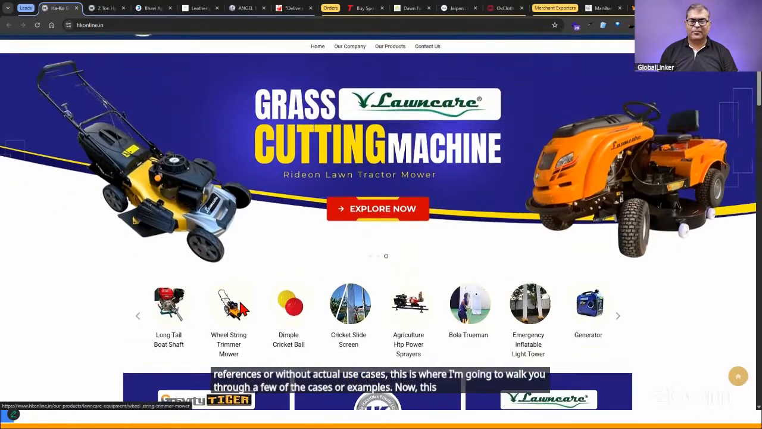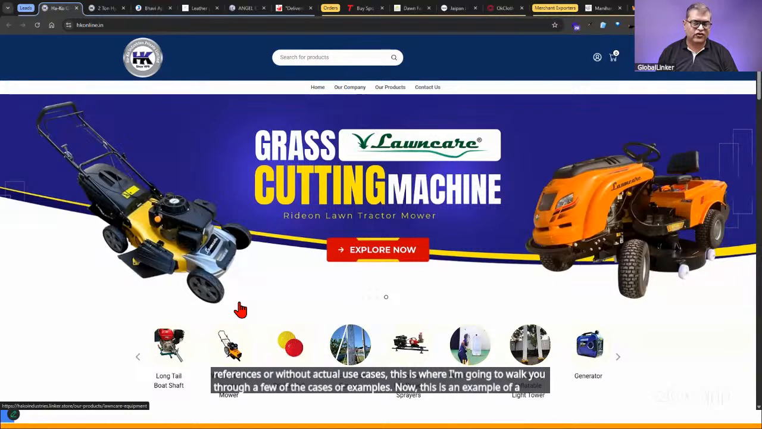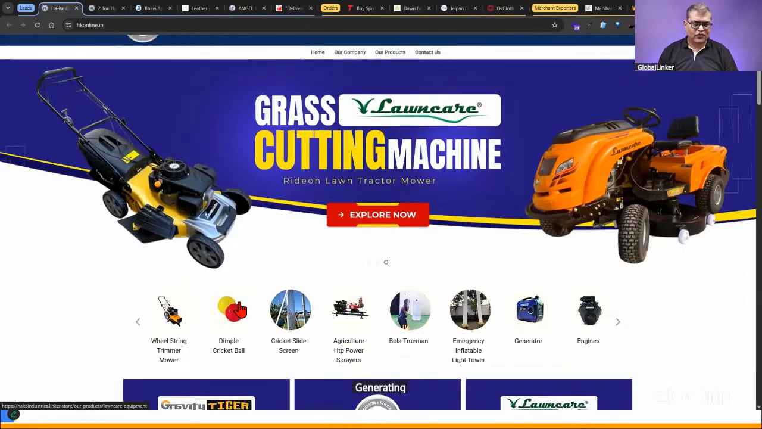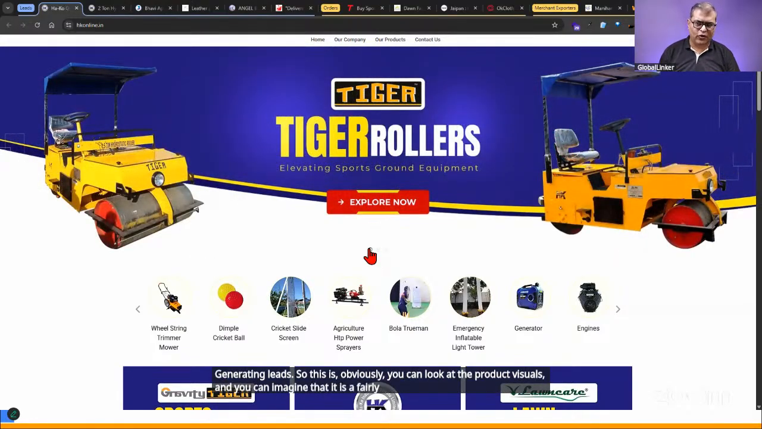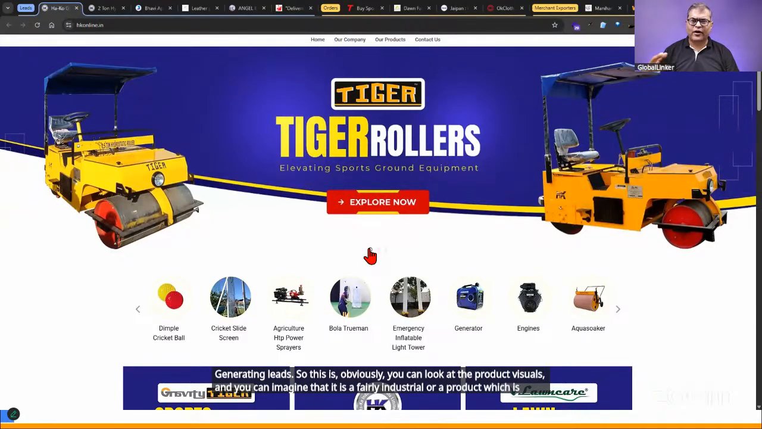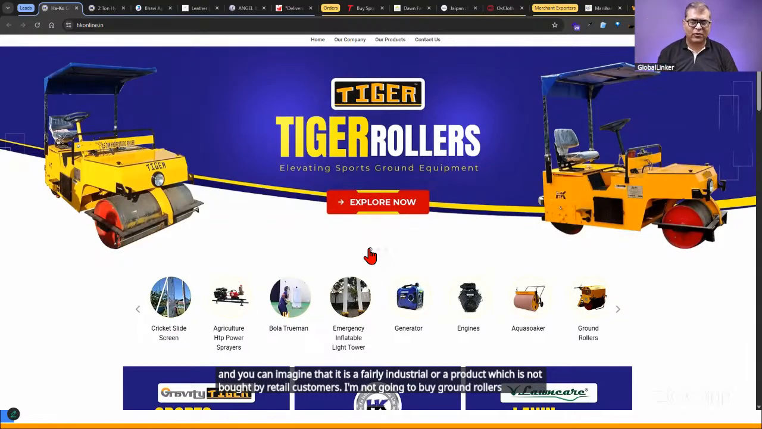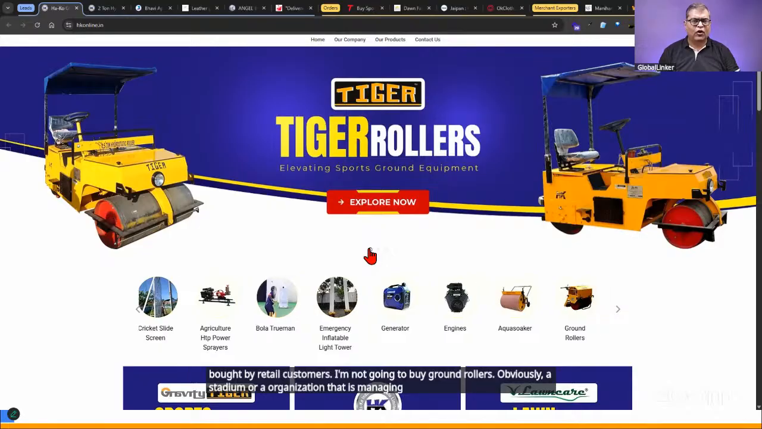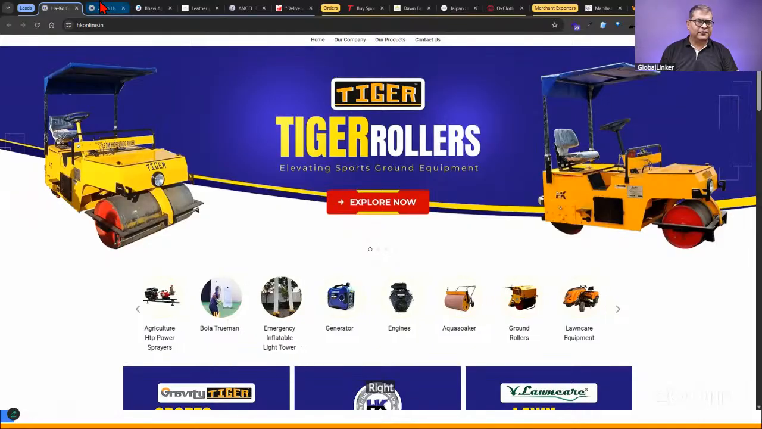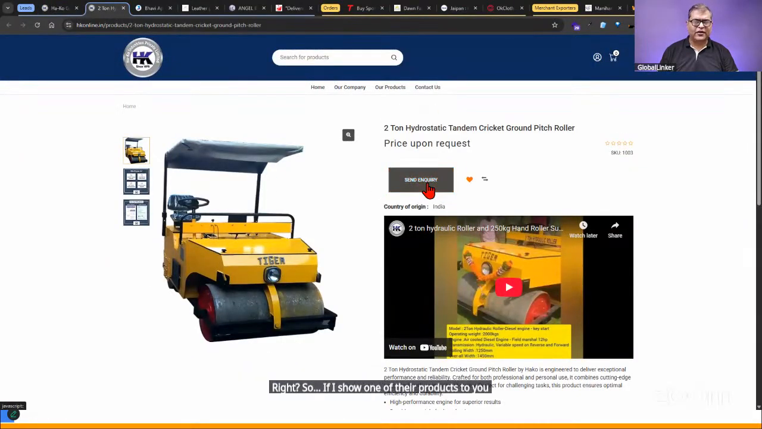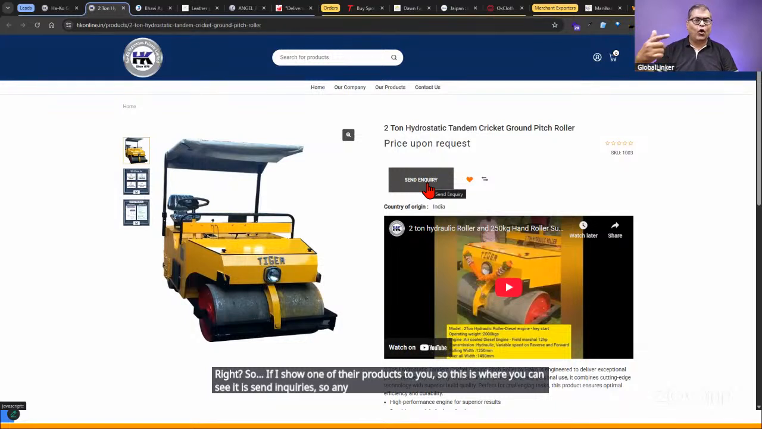Now, this is an example of a digital catalog which is for generating leads. Looking at the product visuals, you can imagine that it is a fairly industrial product which is not bought by retail customers. I'm not going to buy ground rollers. Obviously, an organization that is managing or establishing a stadium may have these requirements, right? So if I show one of their products to you, you can see it says send inquiry. Any prospective organization or stadium operator interested in this product will send them an inquiry.